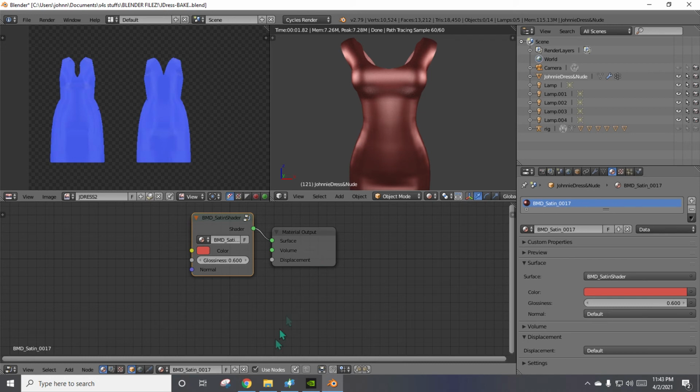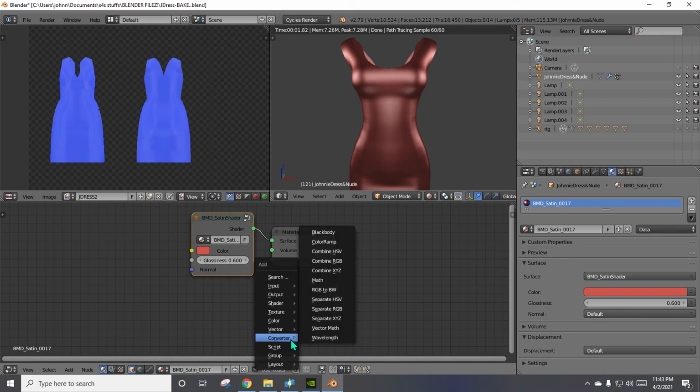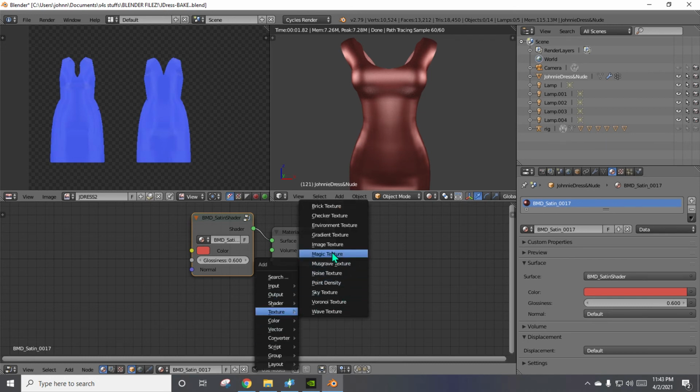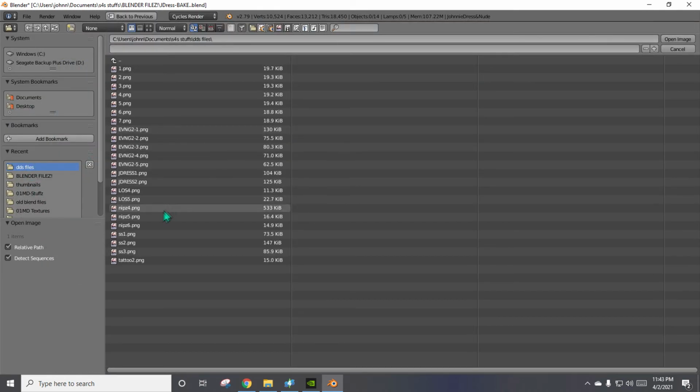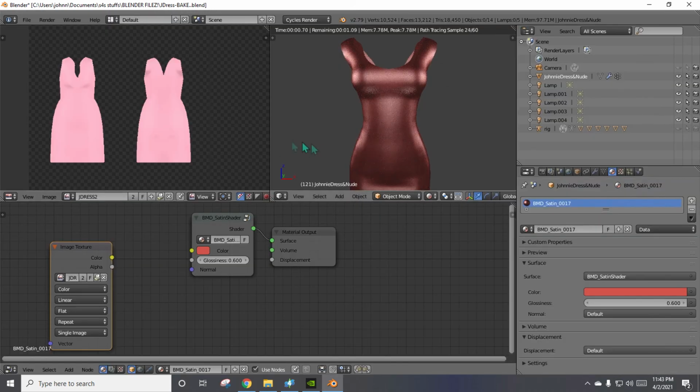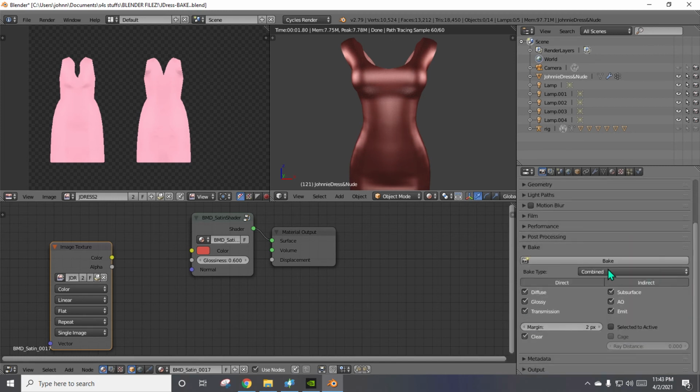What I am going to do though, because what we need, if you notice, our image texture is gone. And we need that back. File, open, wherever you saved it. There we go. And we're going to go ahead and we're going to bake. Oh, wait a minute. Make sure you're on Johnny Dress. My voice is getting a little scratchy. Make sure you're on Johnny Dress when you're doing this. So, bake.